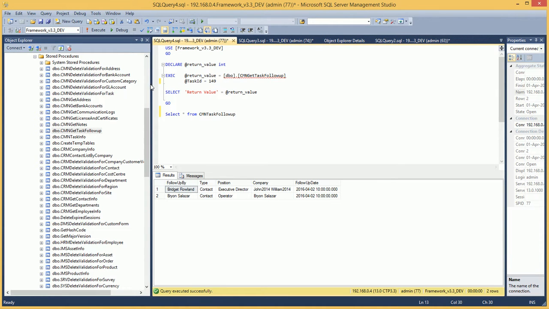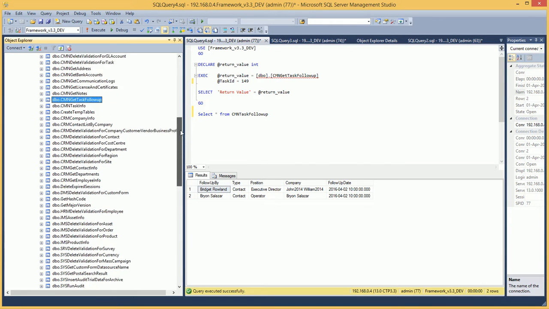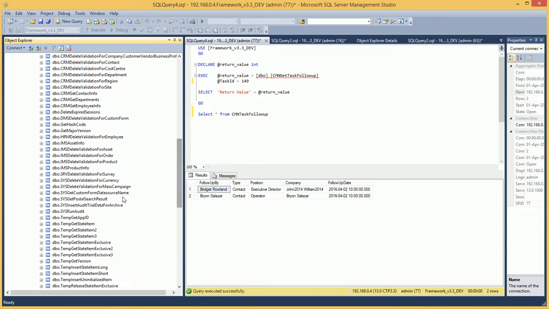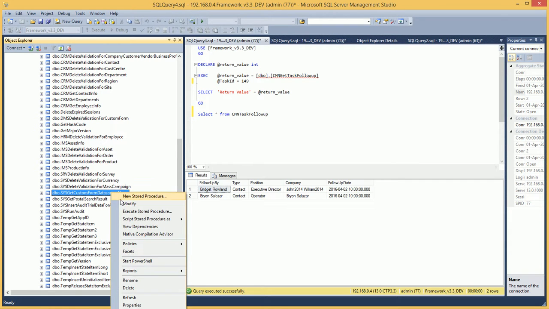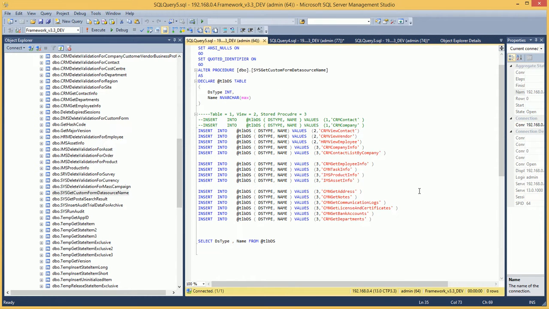Now because we are creating this store procedure so that it becomes available in the custom report, custom form designer data source, what you have to do is open the store procedure, then sys get custom form data source name. You have to right click and then modify, and here you can see the list of the store procedures we have.